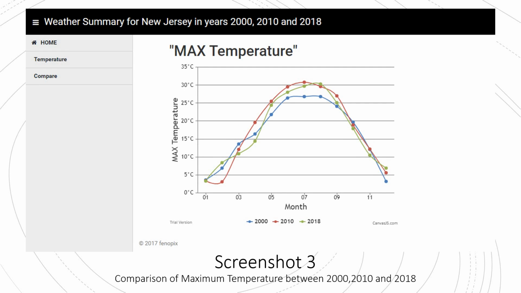This plot shows the comparison of maximum temperature between 2000, 2010 and 2018. You will get this plot by simply clicking the compare option on the left side, and then you will get different attributes like maximum temperature, minimum temperature, precipitation, snowfall, snow depth. After clicking maximum temperature, you will get this plot.